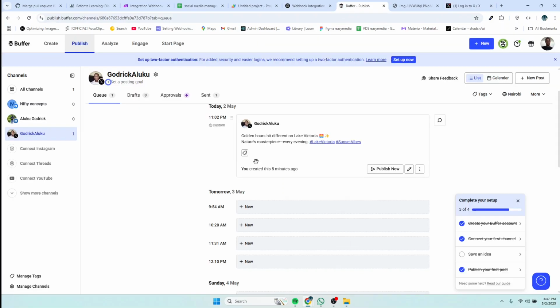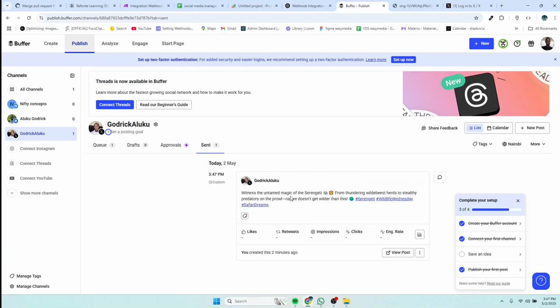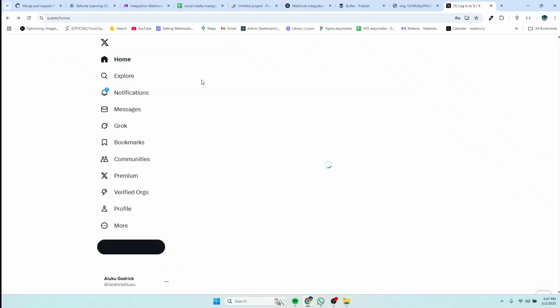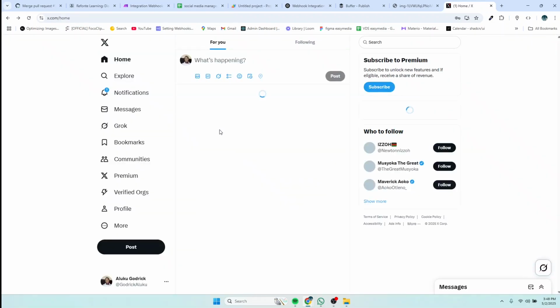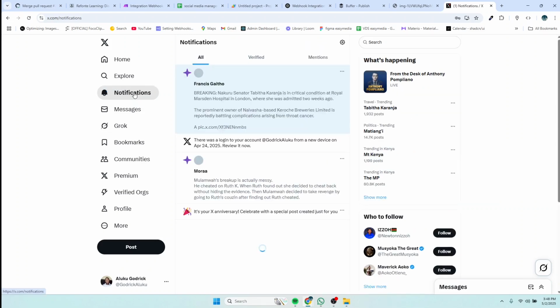So if I come to Buffer, you can see we only have one item in the queue and one item is sent already to the social media, like that. So I don't know why my X account is taking time to load. Okay, it's there already. So notifications. No. I'll just go home.